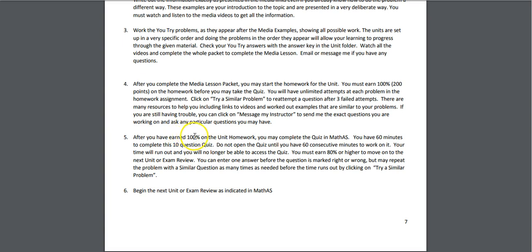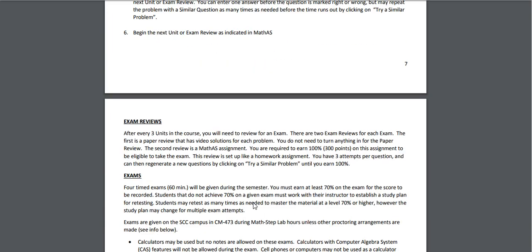Okay, there's more information here on how many points you need and what you need to do, but we're going to see all of that in the third video. And then you complete a quiz. Okay, so it's pretest, media lesson videos, homework, quiz. Then you move on to the next unit or an exam review if you've finished the 3 units.